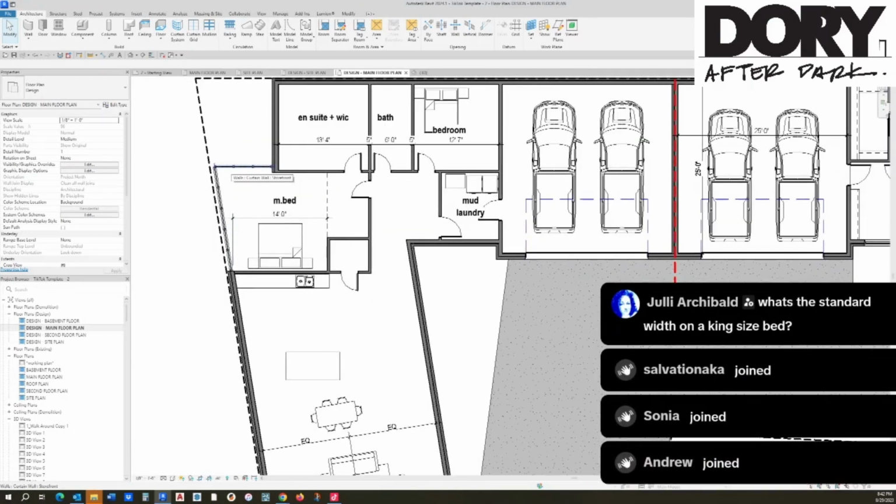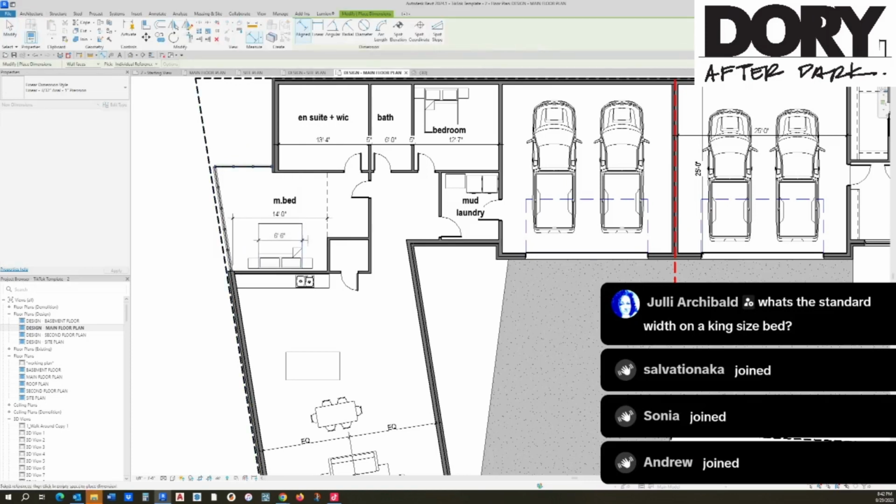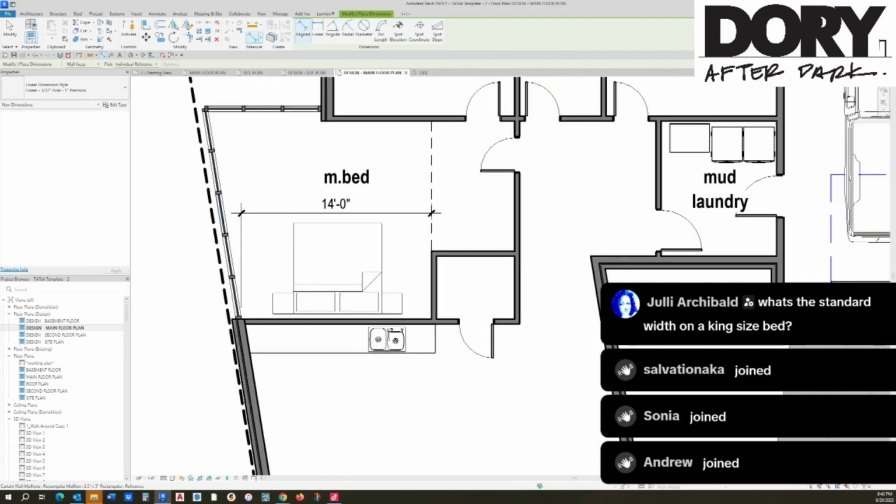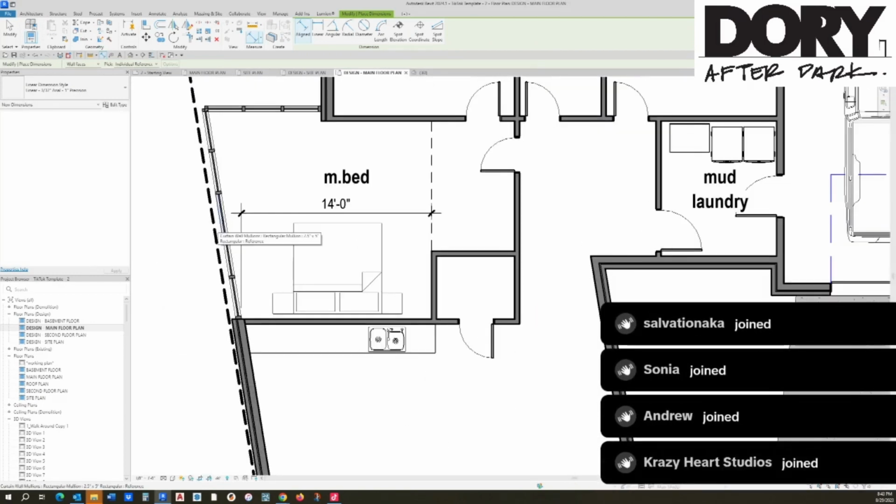Julie's question is, what's a standard width on a king size bed? Well, the standard width I've got for this king size bed is about 6'6". Depends what you're measuring from, like mattresses or frames or whatever.